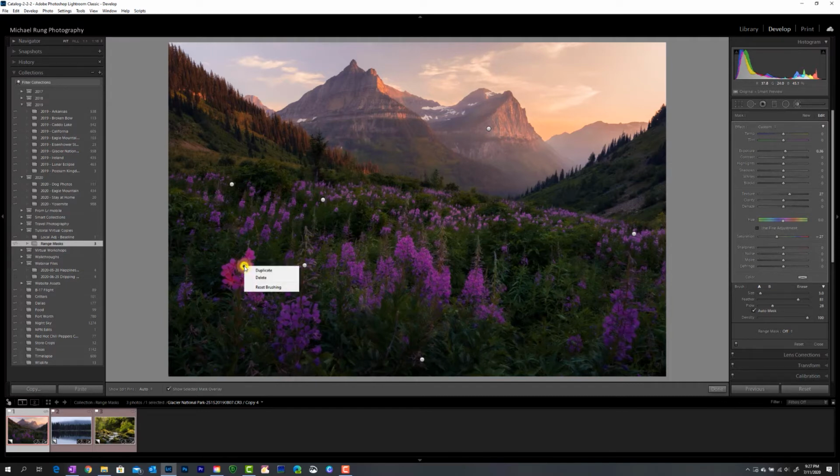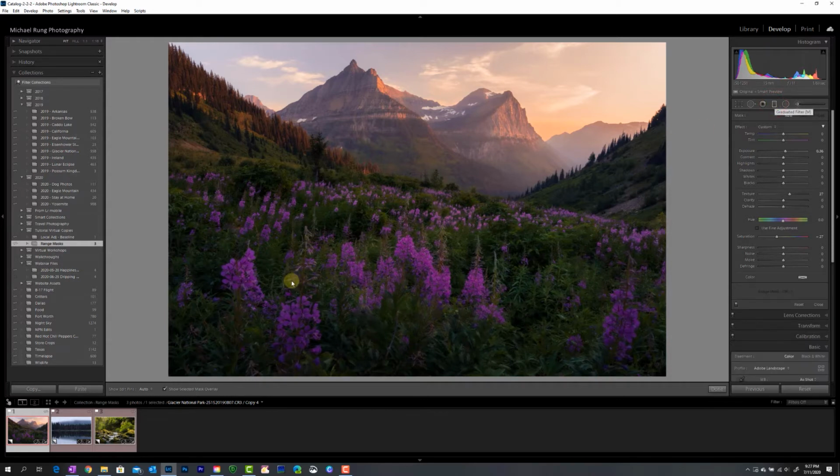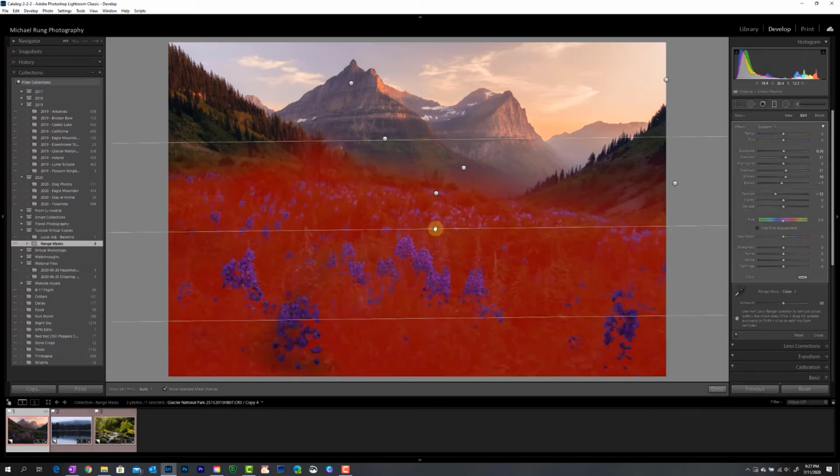So now if I come in here, let me just delete this out. And I have another range mask in here that I want to show you real quickly. And it is on one of my graduated filters. So I'm going to come up and activate my graduated filters so I can see those pins. And it should be on this one. So let me click and make that my active. And if I hover on it, okay, perfect.